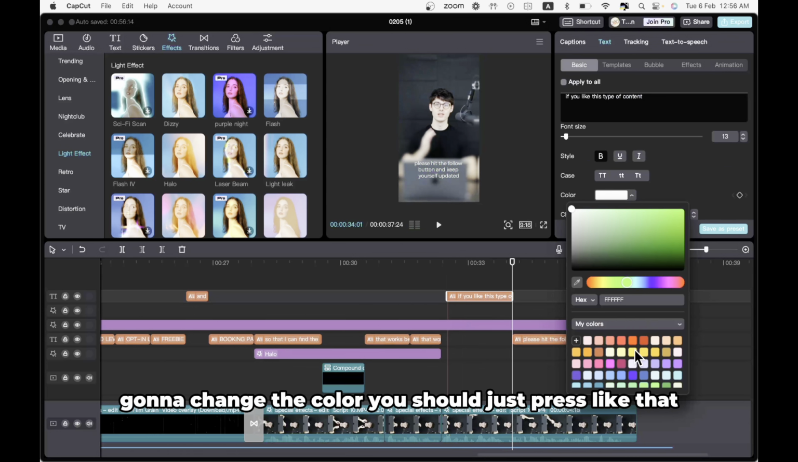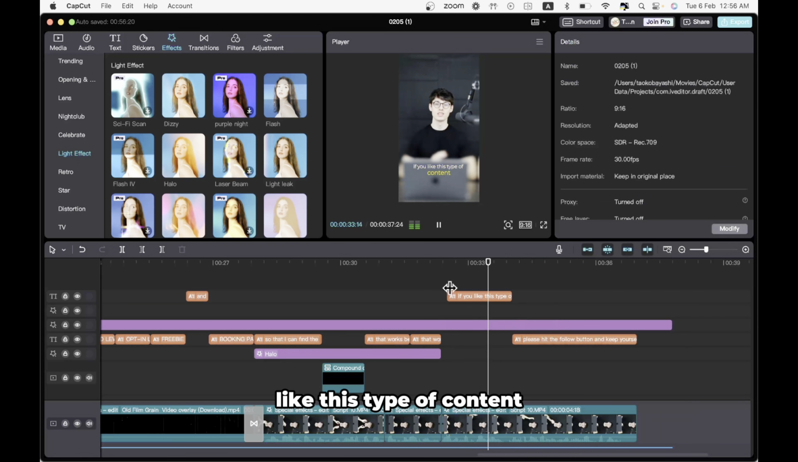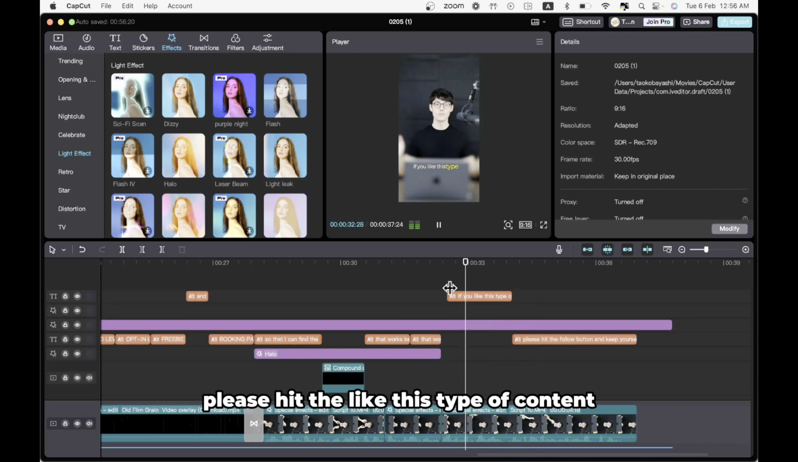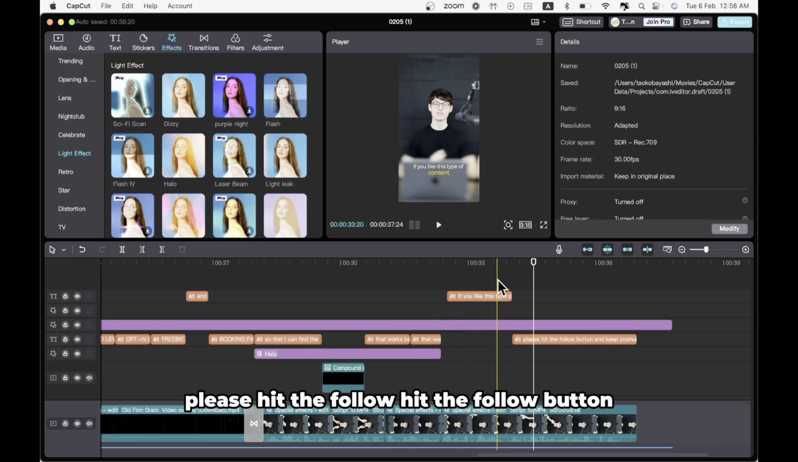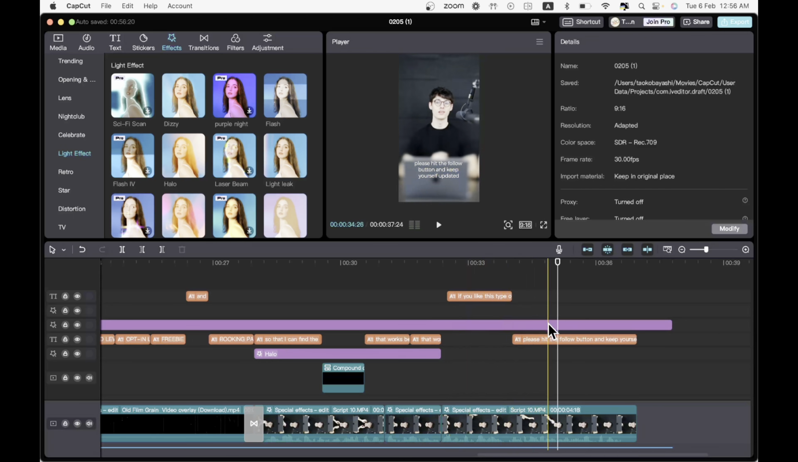If you want to change the color, you should just press like that. Please hit the follow button.